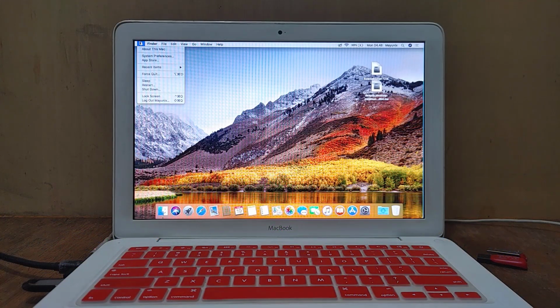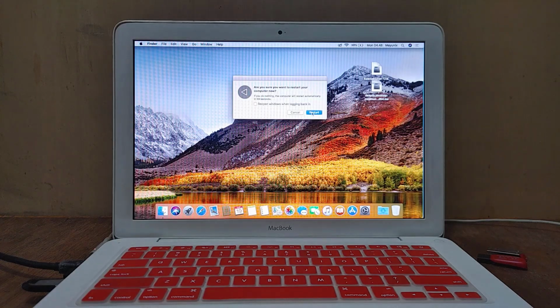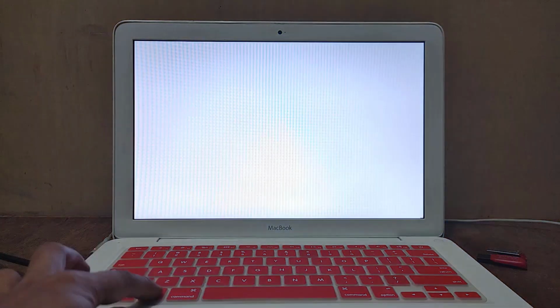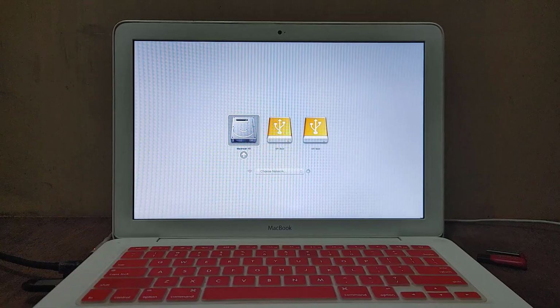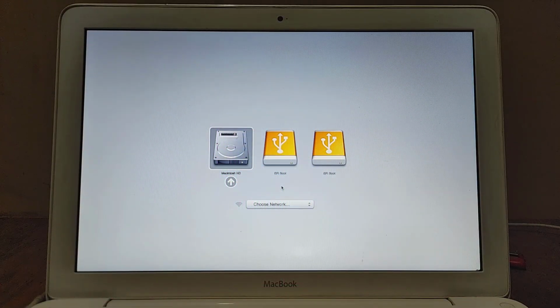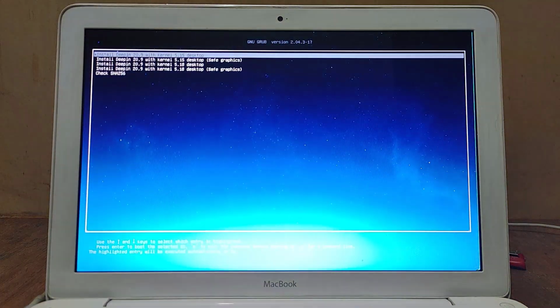Now restart the Macbook to boot the Deepin bootable USB. Once the screen turns gray, press and hold the Option key until the boot options show up. Now select the Deepin bootable USB which shows up as EFI. In the Grub bootloader menu, select Install Deepin 20.9 with kernel 5.15 desktop.